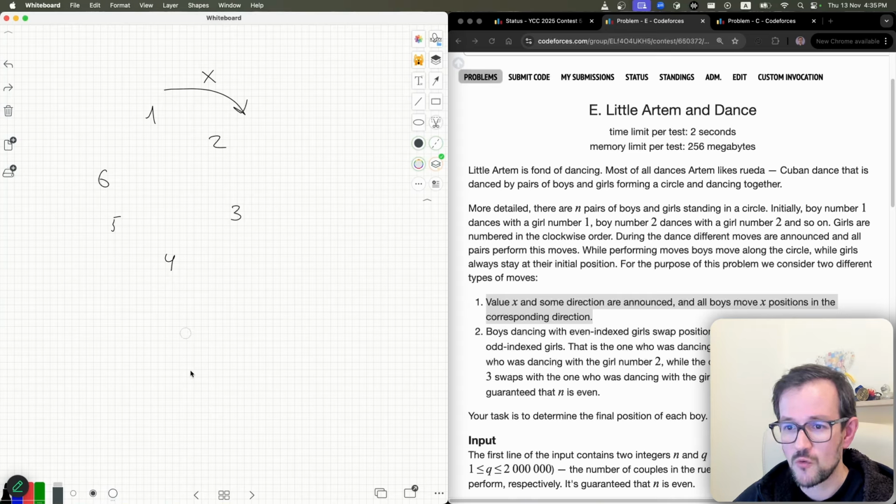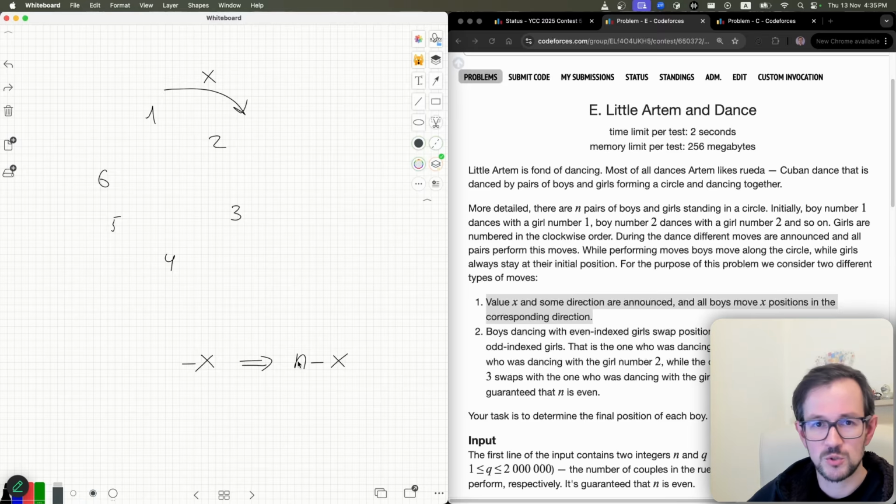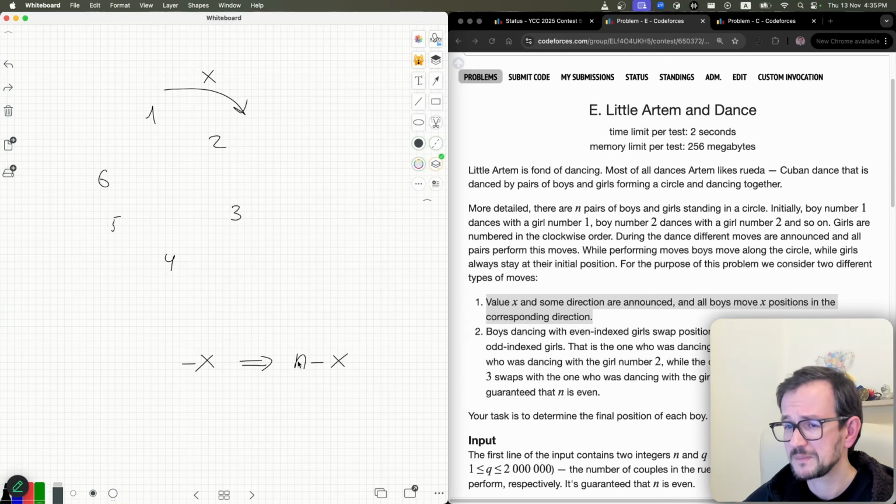So if you need to move them by -x, it is the same as to move them by n-x, yes? So you can always do just positive rotations, doesn't matter. So imagine you only have cyclic shifts. Then it's not a big problem to find the solution. You just need to remember which cyclic shift you have now. So how to find which cyclic shift you have?